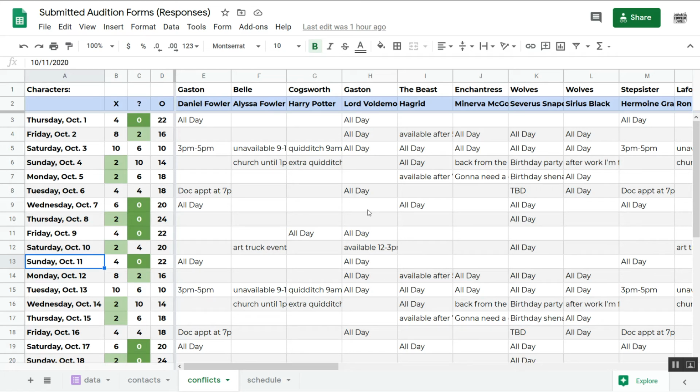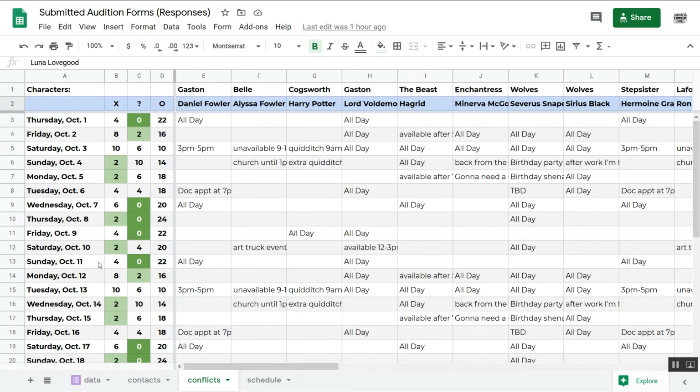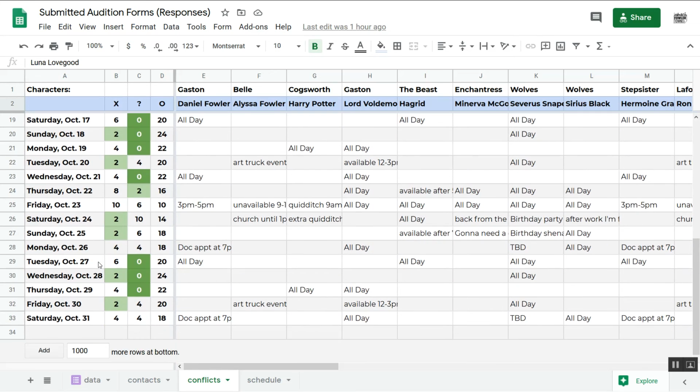I have 16 auditionees now. You see them across the top. I renamed some of them as well so that we could just have some fun with who we're casting in our show or setting up rehearsals for. And then, as I said earlier, I went all the way down to October 31st so that we had 31 full days of conflicts to work with.